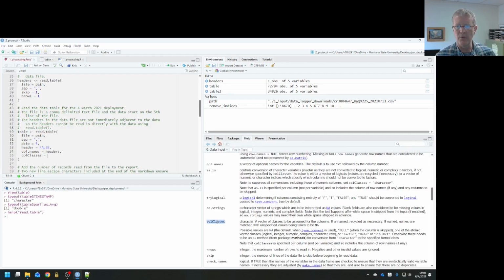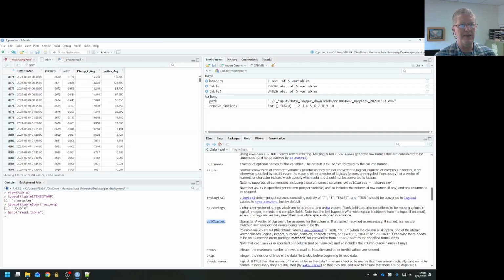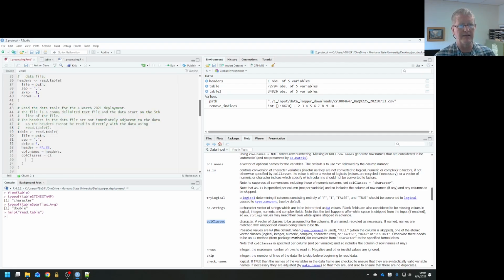And we can use the argument colClasses in read table, and we can do a help on read table. You can read about what colClasses does. Basically, you can give a vector of character strings that specifically tells this function what data types to read in for each column. So I can create a vector of character strings using the c function. And the first column needs to be a character string because I indeed do want to read the timestamp in as a character string. So I specify a character string with the character string character.